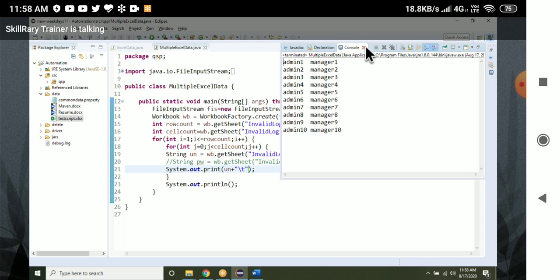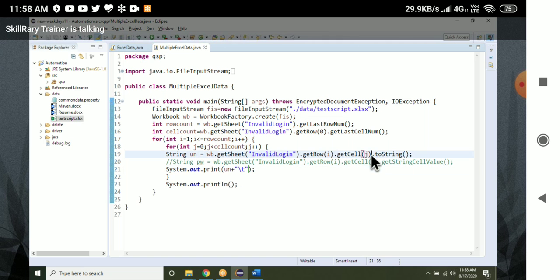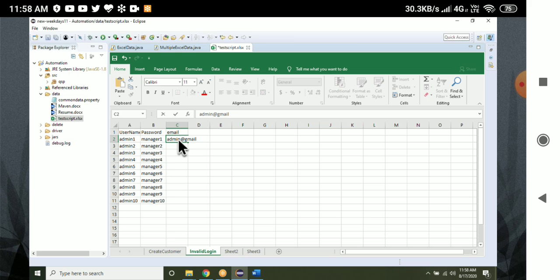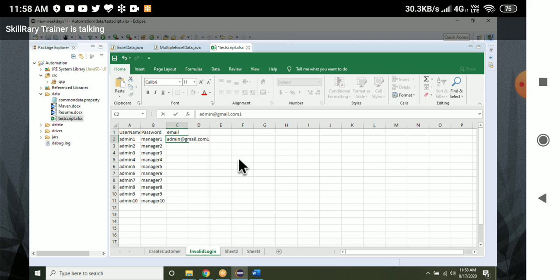See, is it printing? Not hard coding cell. If tomorrow one more column is added, let me add one more column here itself. It will print username, password, and email. I will give email as admin@gmail.com, gmail.com 1.